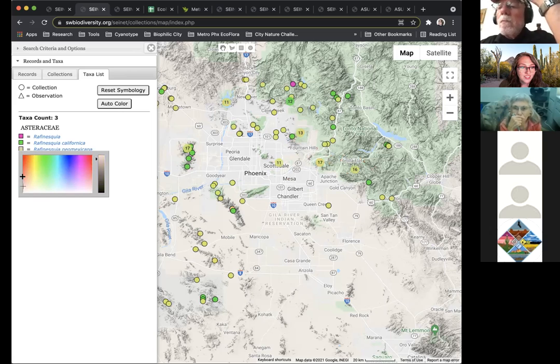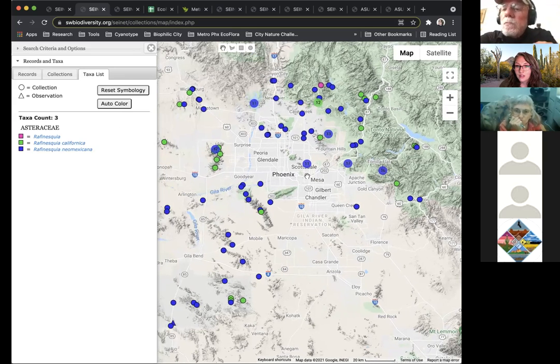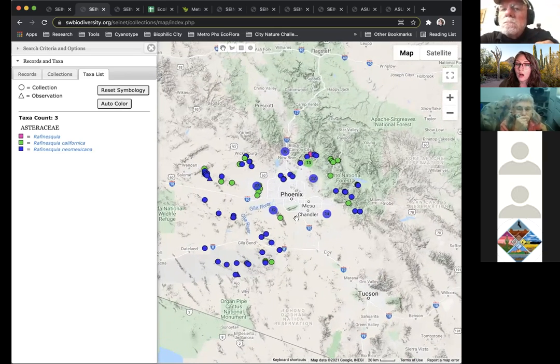That's a little too close. Let's do blue. So now you can see these divided out by species, specific epithet. Raffinaceae californica is in blue, and Raffinaceae neo-mexicana is, I'm sorry, opposite, blue and green, but you get the idea. So you can see the different species and how they're distributed across the map. That can be really helpful if you want to see even population differences, or what's more common in our area.